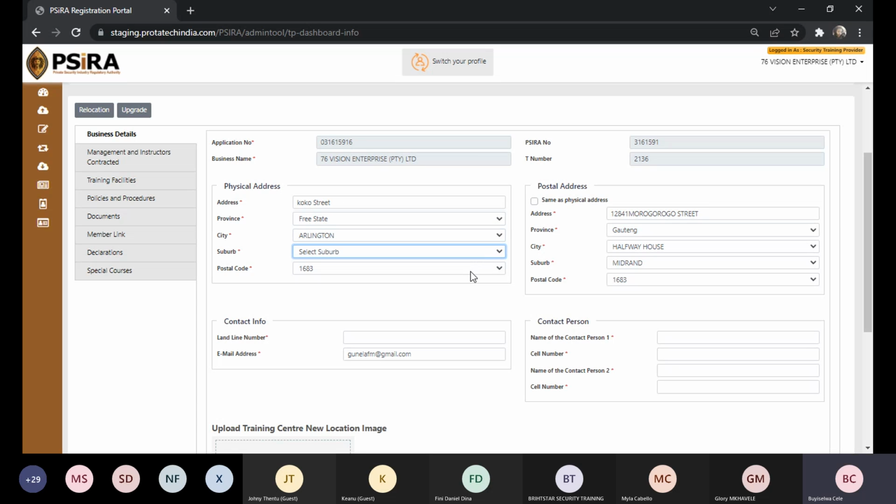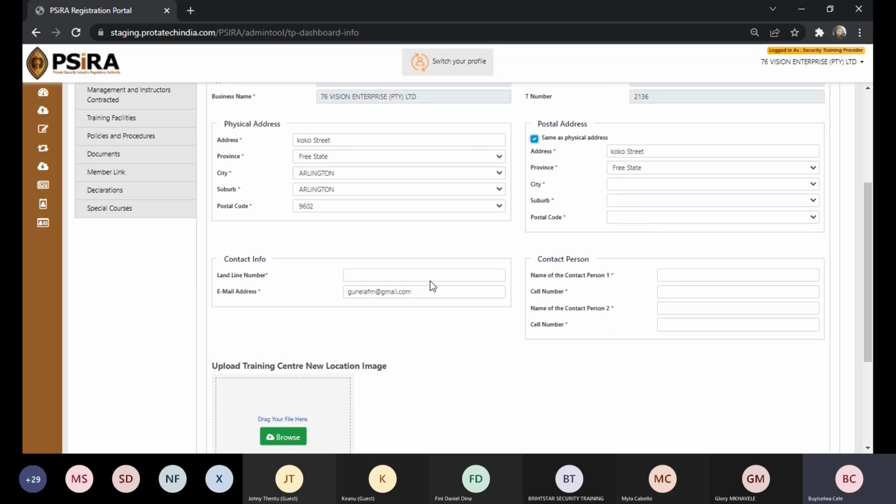And then the suburb, and then the postal code group here. If the physical address is the same as the postal address, you will select the postal address. You will click the tick box where it says same as physical address, and the information will be updated.